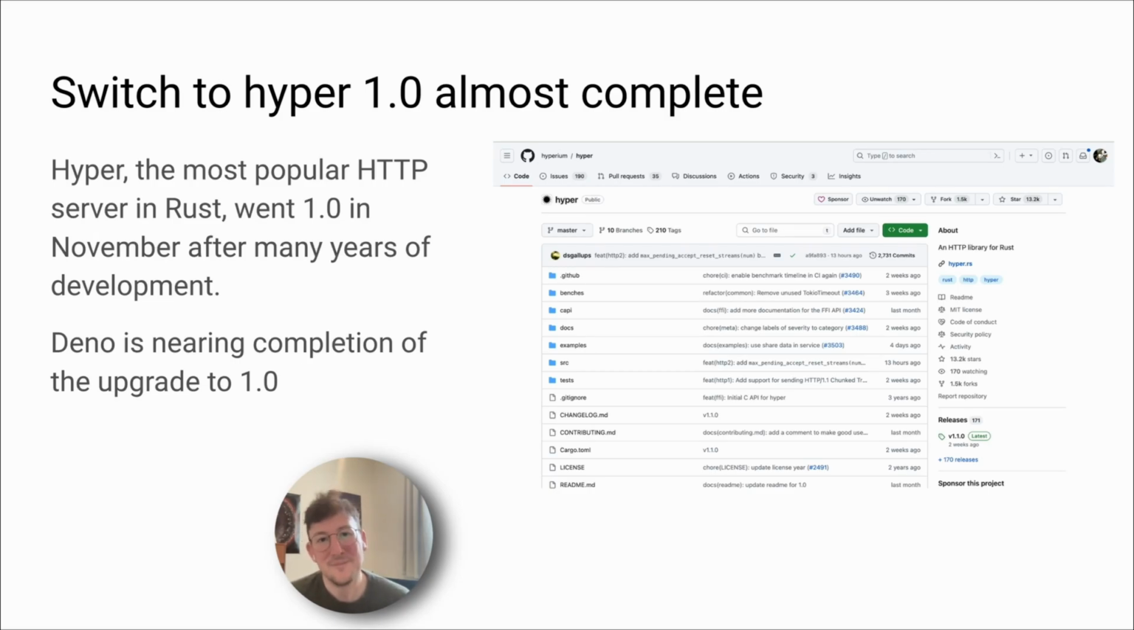So maybe that's not so exciting because it's not very user visible to Deno users, but just a bit of ongoing internal development.